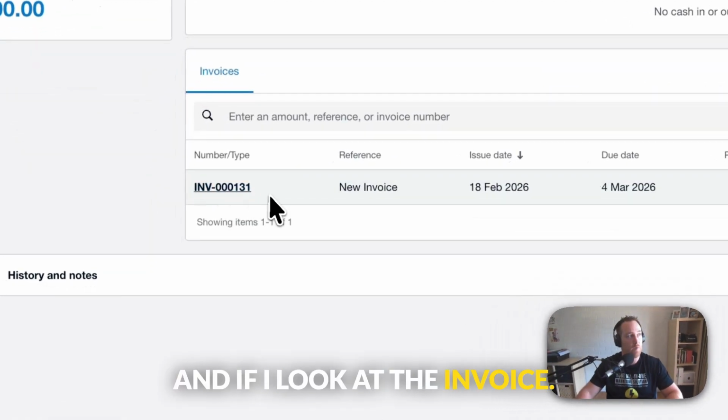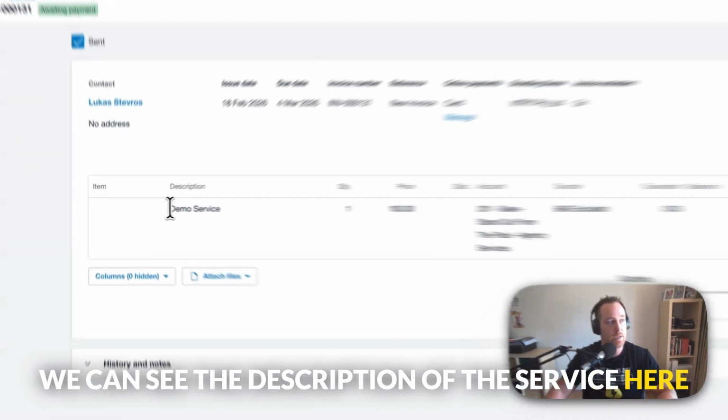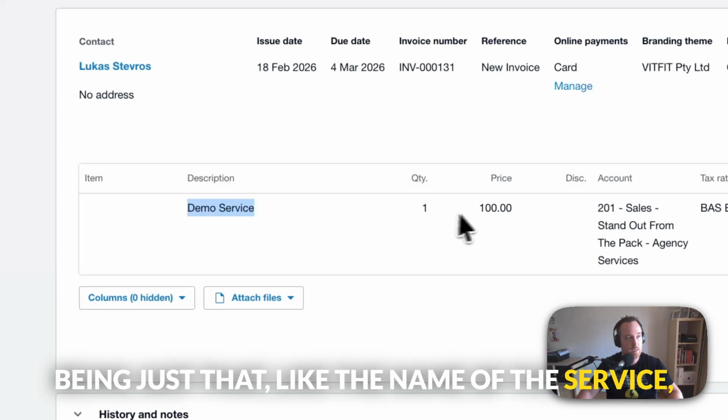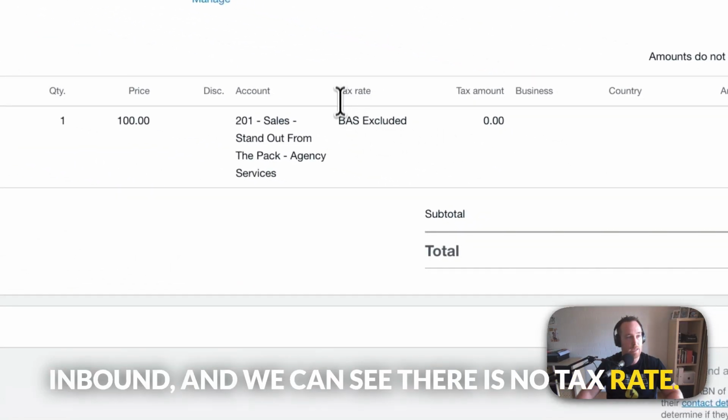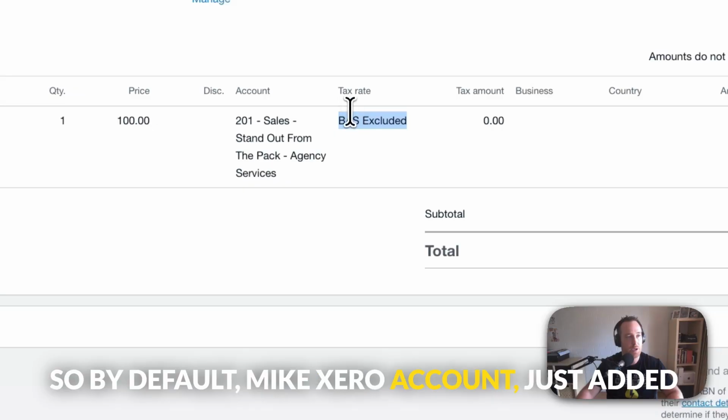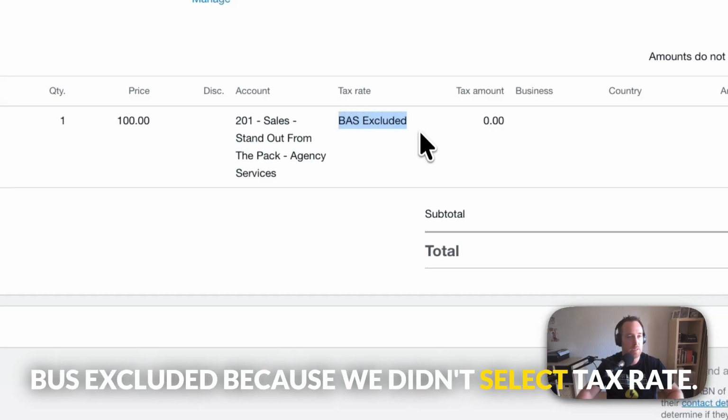And if I look at that invoice, we can see the description of the service here being just that, the name of the service, amount, and we can see there is no tax rate. So by default, my Xero account just added BAS excluded because we didn't select a tax rate.